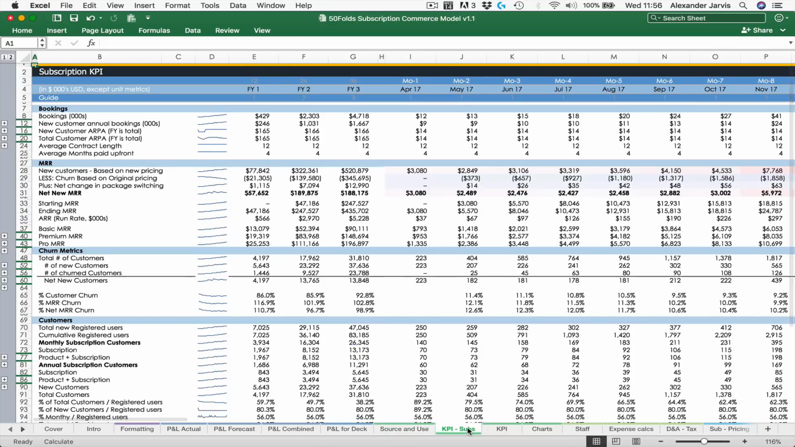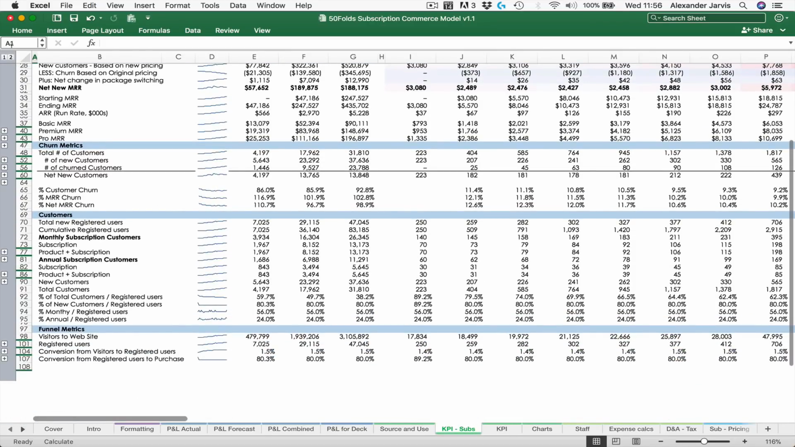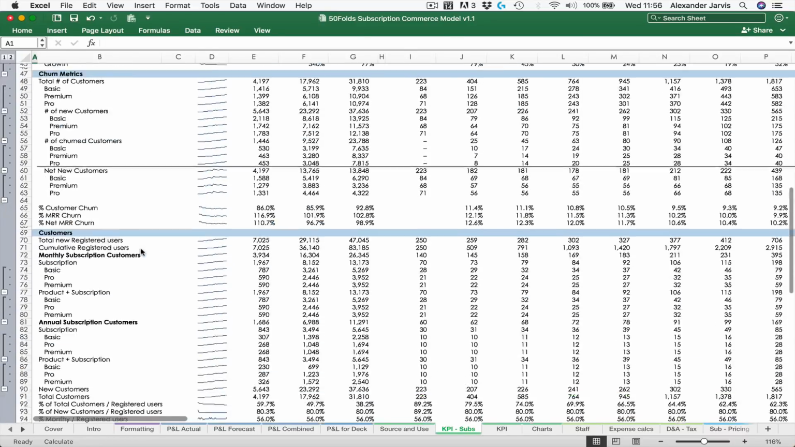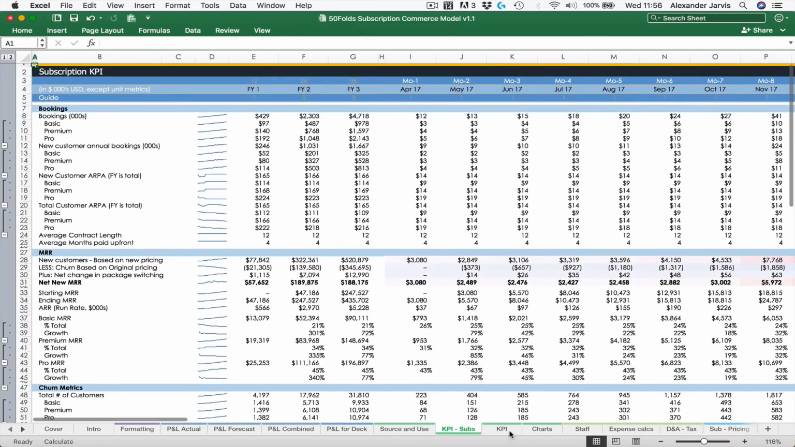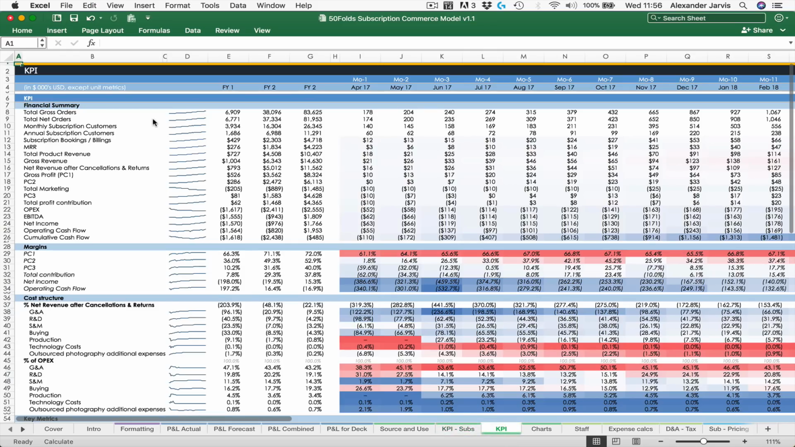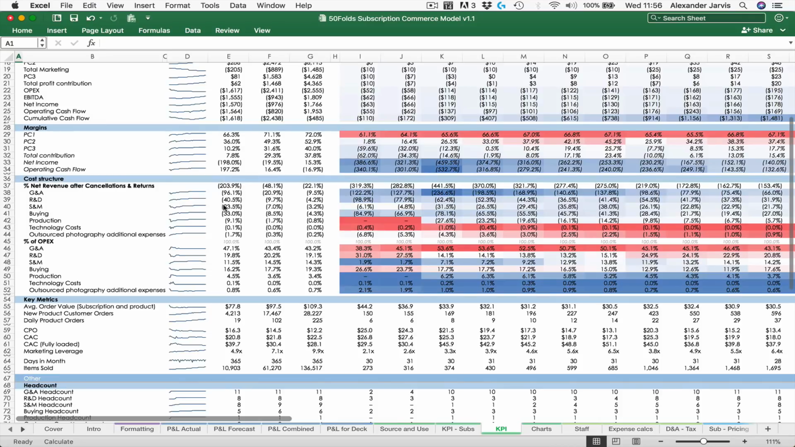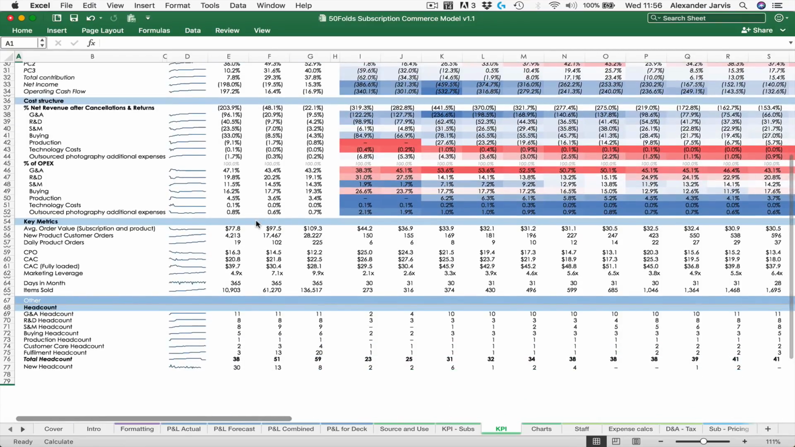Now, relatively easy. We've got your KPIs for your subscription element of your business. And we've got a whole bunch of them. So you can really nerd out and see how things are looking. And then we have your generalized KPIs. So you can see your financial summary with all your margins and how much money you're making as you go down. What your relative cost structure is, what the costs are contributing to it. Some of your key metrics like your cost per orders, your customer acquisition cost.